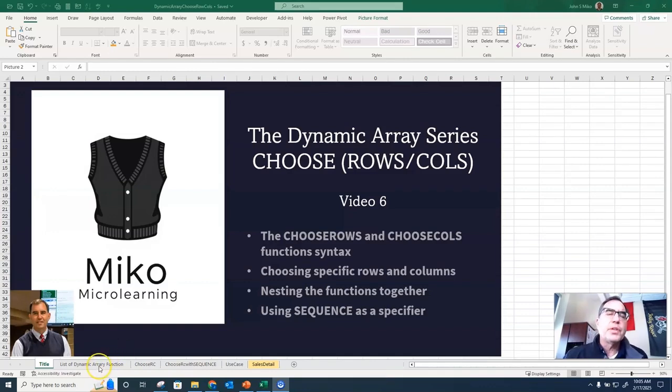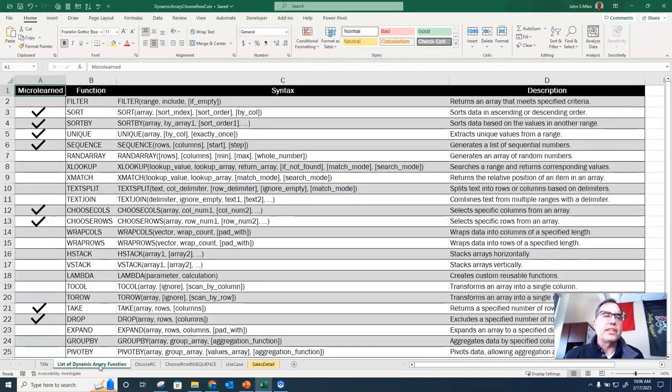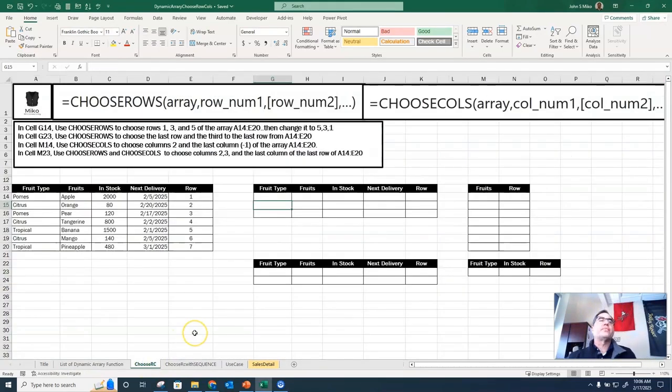As a reminder, here's where we're at in the dynamic array series. We've done all of these so far. CHOOSEROWS and CHOOSECOLS is what we're currently working on, and we'll go on to TOCOL and TOROW next. So first off, let's look at the syntax.